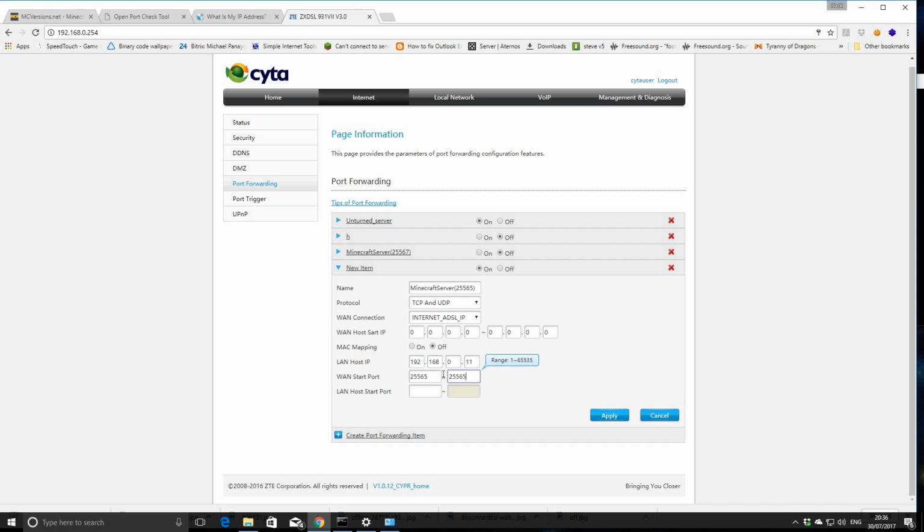25565. Now you may be wondering, why am I typing this twice? Well, this is a range. Let's take a simpler example that's not 5-digit. Perhaps you want to forward port 1 only. Then you just say from port 1 to port 1.